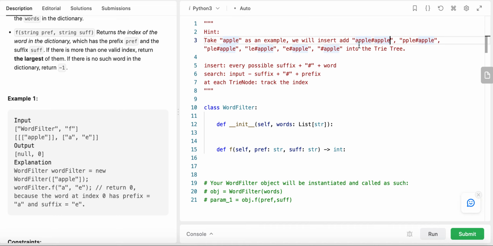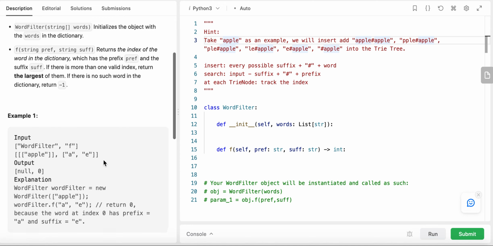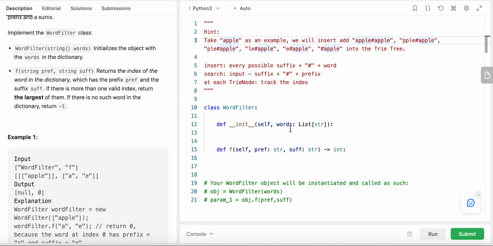When we finish inserting the whole word into the trie, for each node we just update the index. And later, when we encounter another word, let's say we insert something related to app instead of apple, in that case the common nodes' index would just be updated. That's why it returns the largest of them. So the index will be updated as we insert more and more words into this trie. This is basically the idea to solve this problem.